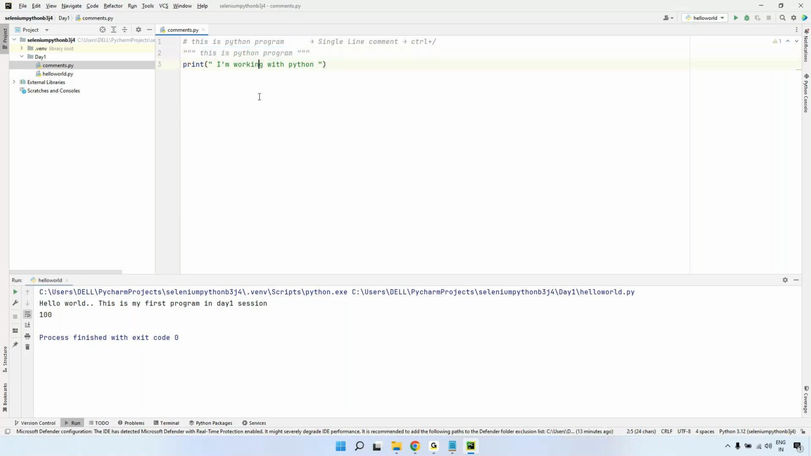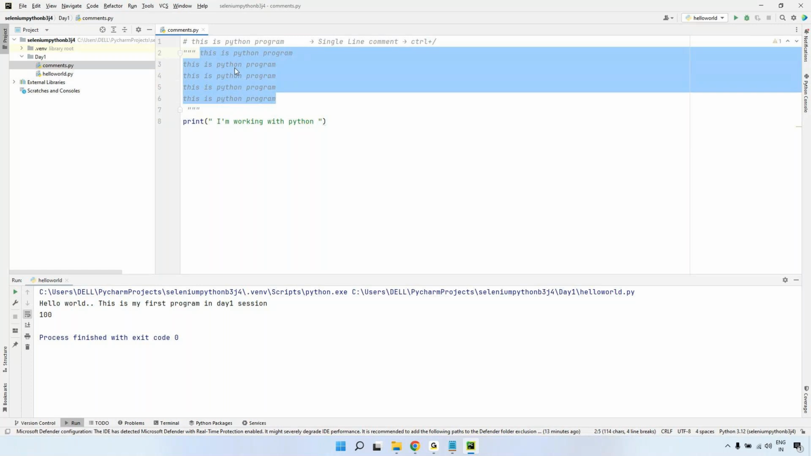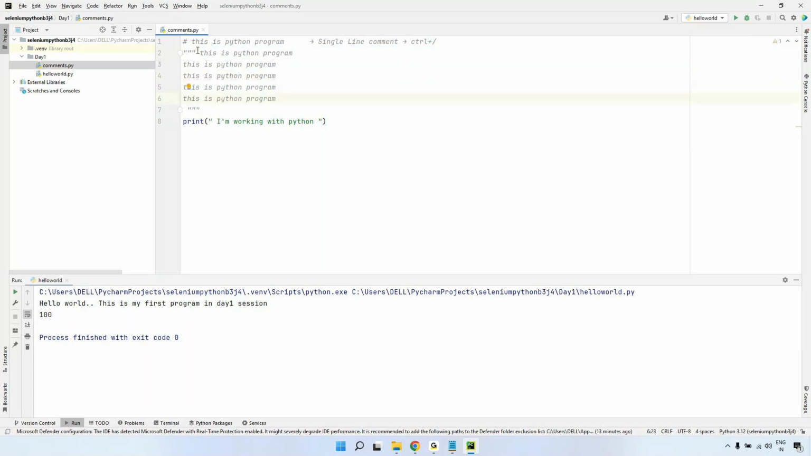Similarly, I will place multiple comments here. Suppose this is a Python program, this is the first comment, or this is one comment out of multiple comments. I'm just commenting another thing. This is nothing but a multi-line comment. You are placing these multi-line descriptions as a part of comments inside triple double quotes. Or you can also place the same inside triple single quotes. Right now we are seeing triple double quotes. You can also place the comments inside triple single quotes as well.